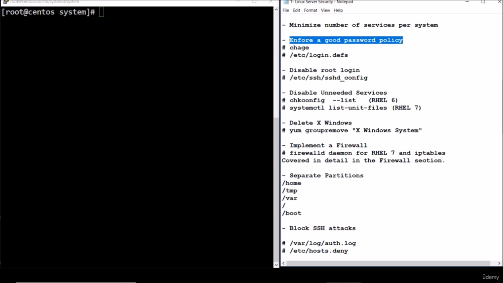You can use the chage command to enforce a maximum number of days that a password is valid, and other options which you can change in /etc/login.defs, where you can also modify the password parameters.